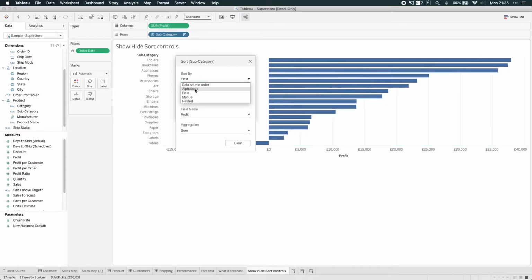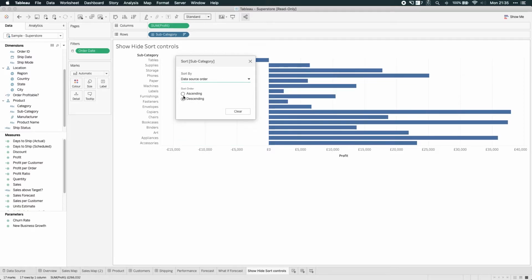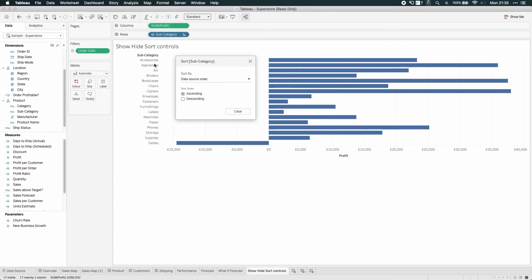But to get it back to how it was before, I just need to select the data source order in ascending, and it just comes in as it was exported.